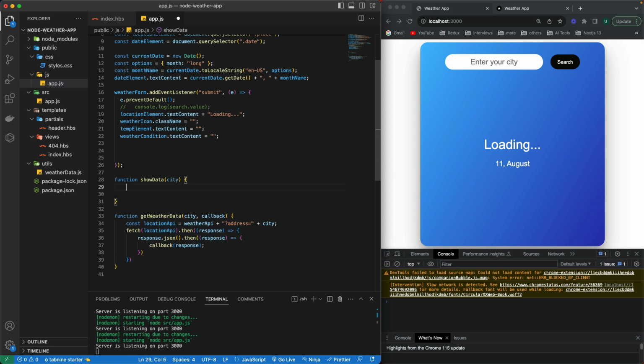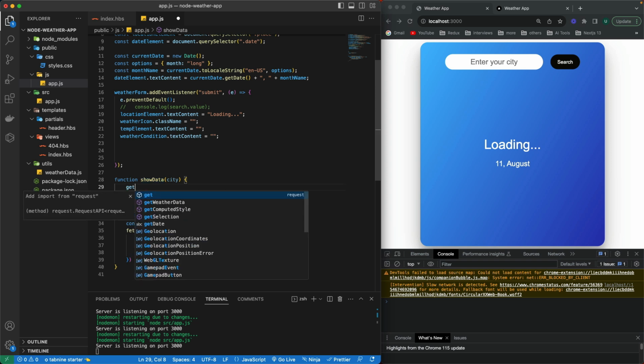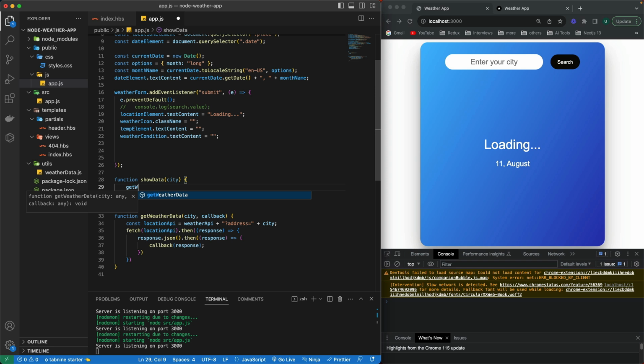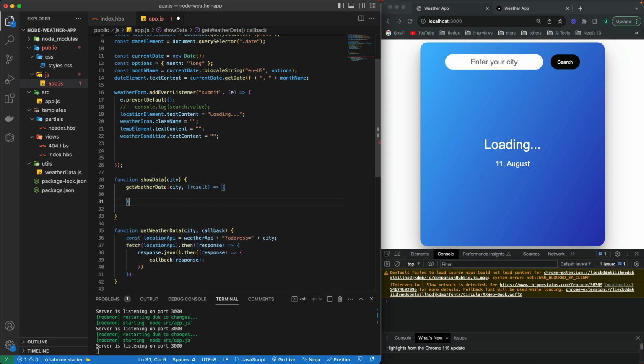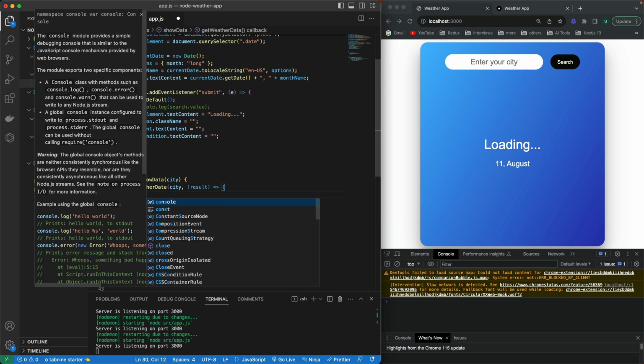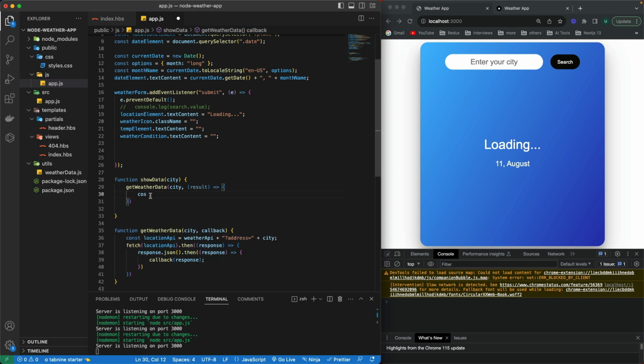All right, I'm actually copying this over here, and this is pretty much all we need to do in this function. Now let's call this function from this show data, and let's try to write the get weather data, and it's going to receive the city and then the callback function. So result is going to be the callback function. All right, let's try to log that data over here in order to verify if our logic is working fine. Result, I need to call this function from here as well, so I'm going to write the show data function over here.